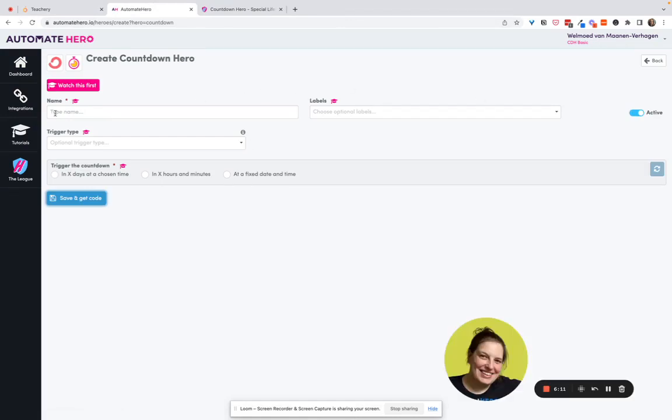Okay, so we give it a name, and I'm saying $27 discounted course. And here you can give it a label if you want. This is pretty much categorizing your countdown timer. So if you have a lot of them over time, it can help to group them together so you can find them more easily, but it's not necessary to use that. So I'm leaving that blank for now.